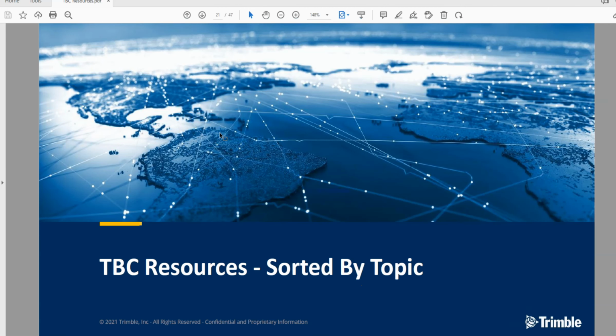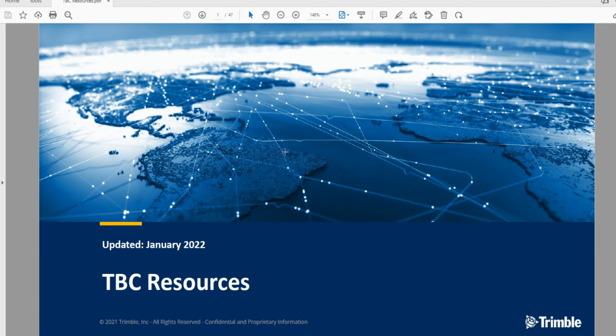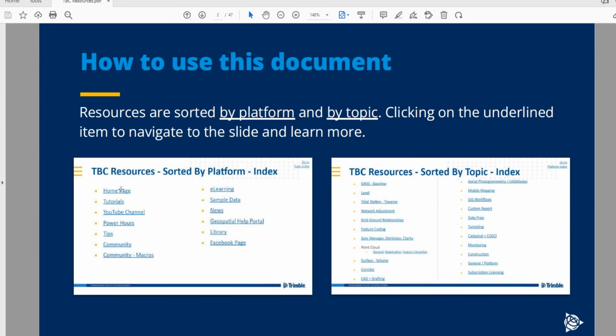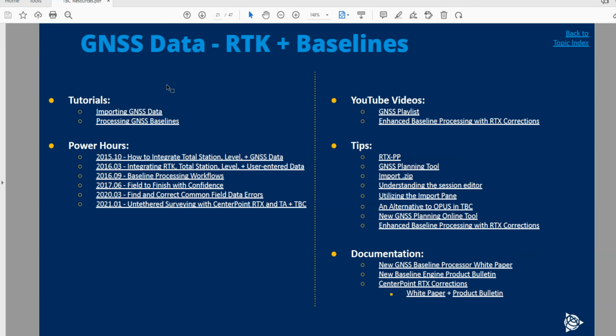What's really nice about this is the way that it is all split out by platform and topic. If you go down here, you're going to see all the different platforms: the homepage, tutorials, YouTube channel, Power Hours. And one of the best things is it's split out by topic. You see all these workflows and topics, and if you select one, it will take you to links to everything we have available on that topic. So GNSS data, RTK, and baseline processing.